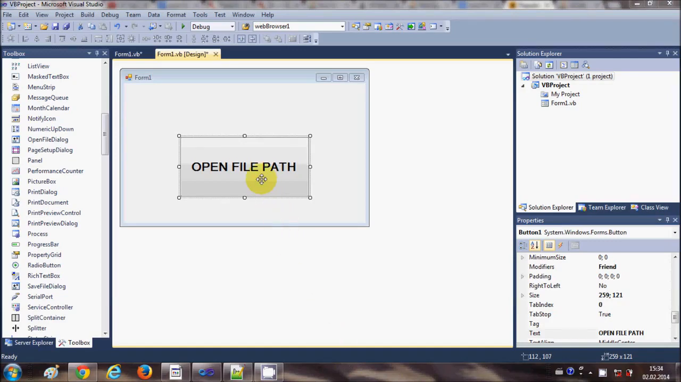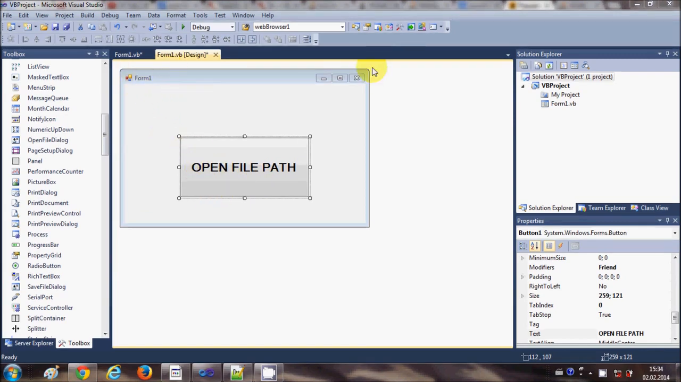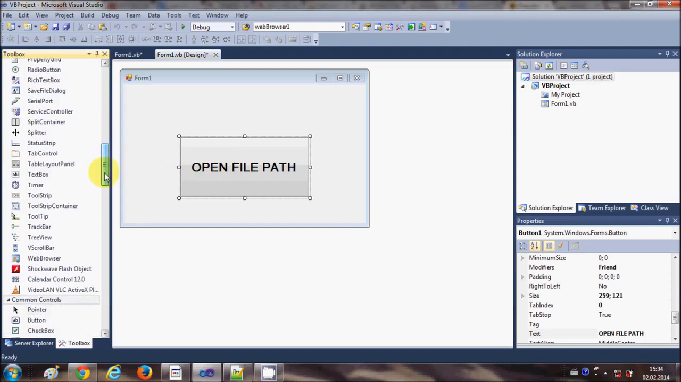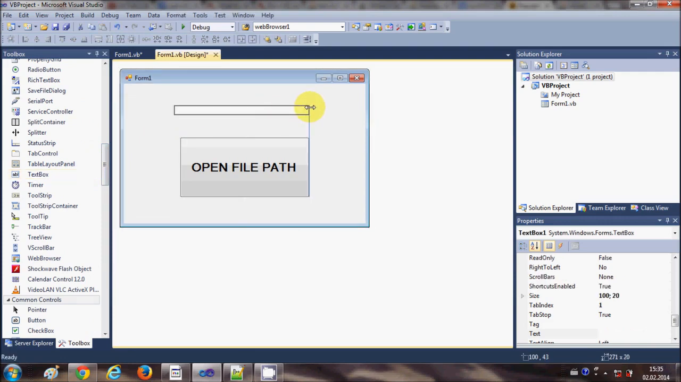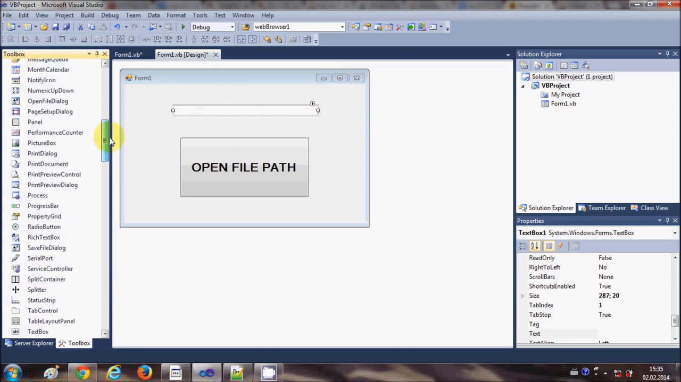In this video I will show you how to use Open File Dialog with your Visual Basic Windows form application. So I have this basic project with one form, and I have taken a button and changed the text of this button to Open File Path, and I will also take a text box from here and place it here. And what else I need is an Open File Dialog.